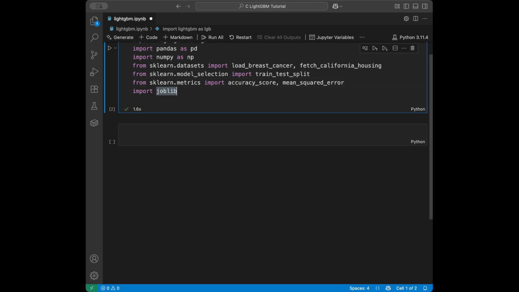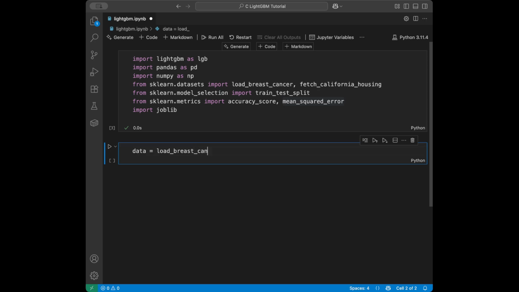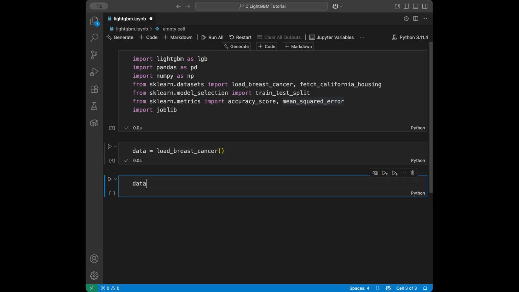After training the model, we are going to export it, so it's going to be usable in different types of applications. I'm going to run this again with the mean_squared_error import, and we can directly start. I will say data equals load_breast_cancer, and let me call the data.